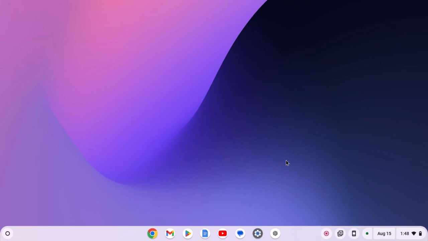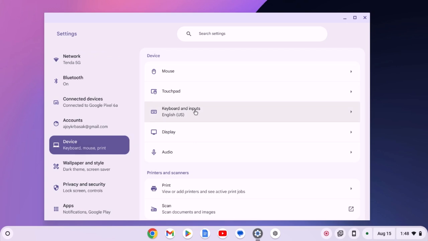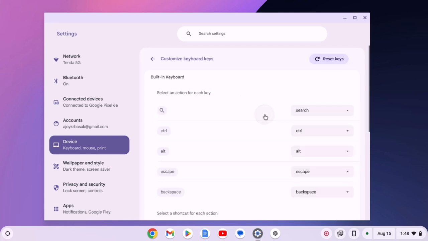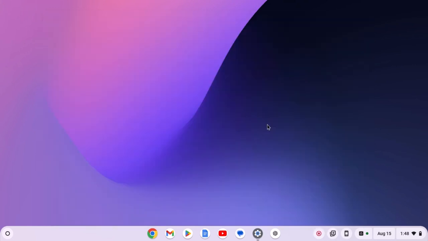However, if you want to change the search key to caps lock, then you can simply open Settings application, click on Device. Here simply select Keyboard and Input option, and here you will find an option to customize keyboard keys. Simply select the option. Now you can replace search key with caps lock. Now you can use search key to enable and disable caps lock on Chromebook.